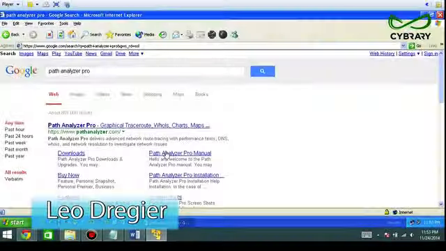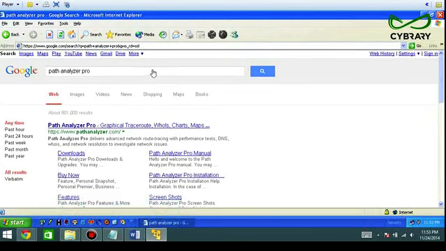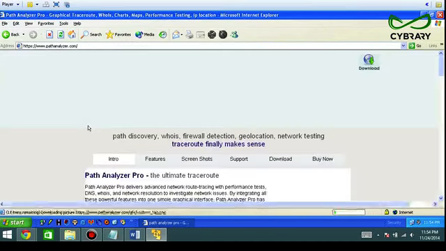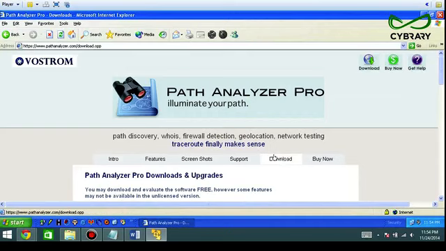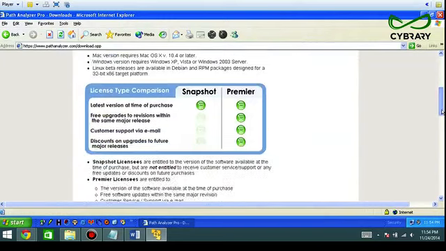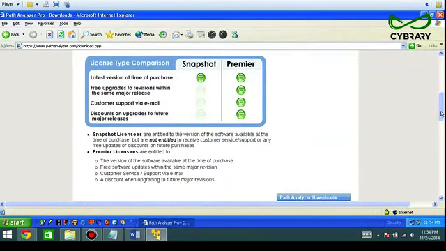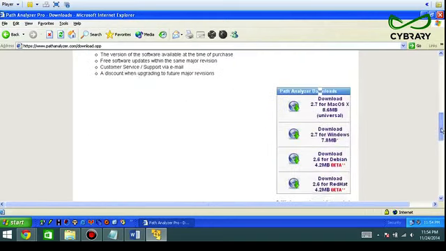All right, in this next lab, I want to look at Path Analyzer Pro. In order to install that, I would imagine you would just go to Google and search for Path Analyzer Pro, and then go ahead and click it. This is going to be an analyzer tool in which you're going to click download, scroll down. You can see what you get with the Premiere version, but we're going to go right here to downloads.